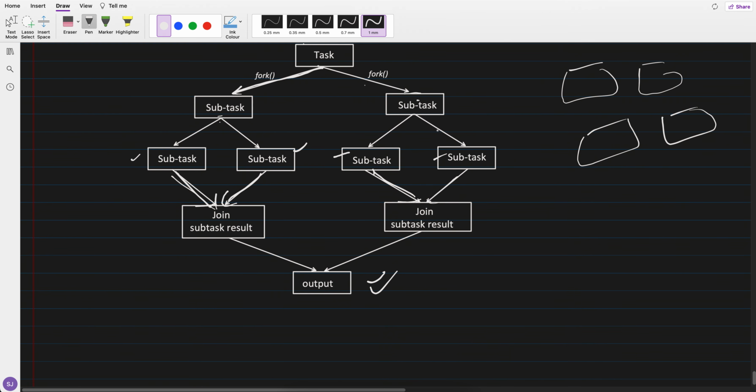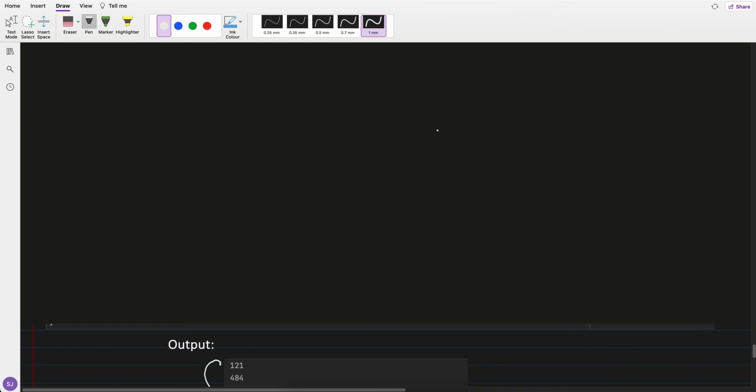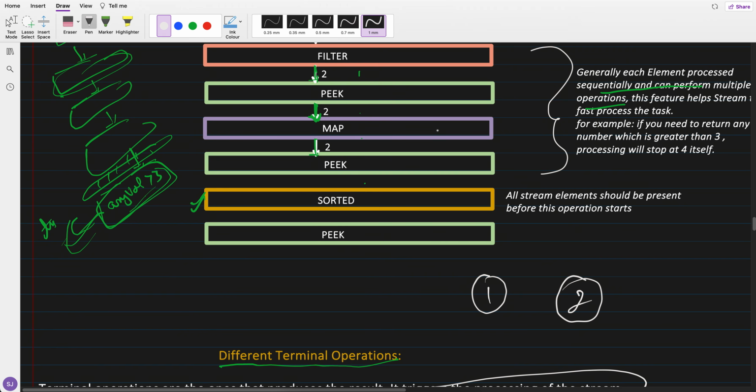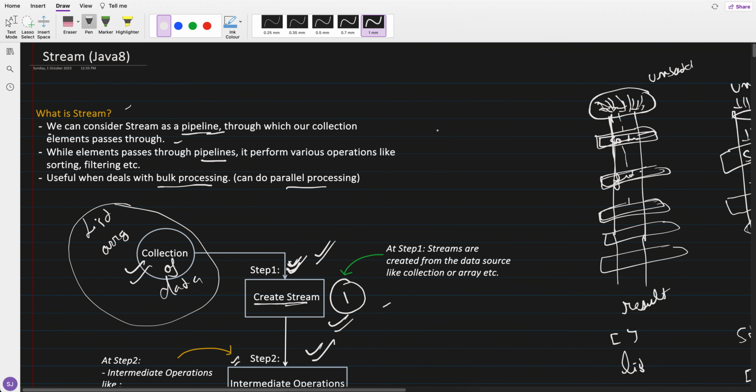Fork join pool I'll tell you in the next topic, multi-threading. But this is all about streams, from start to end. Any doubt or question, please feel free to ping me in the comment section, team. With this, collection is completed. Multi-threading is going to be the next topic.